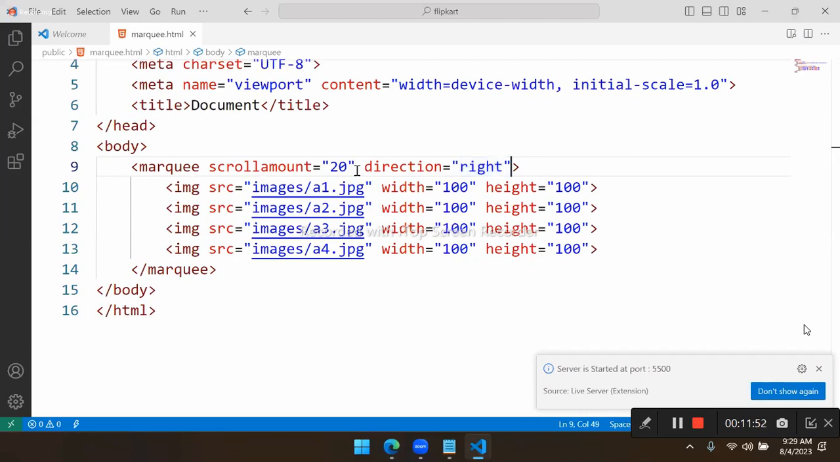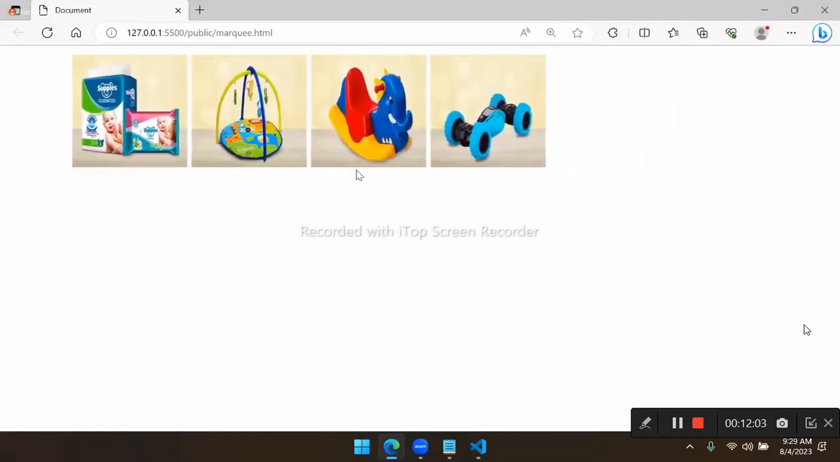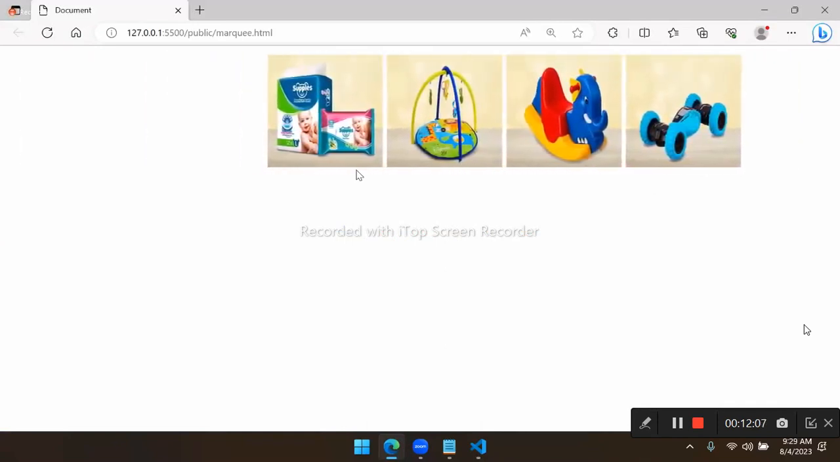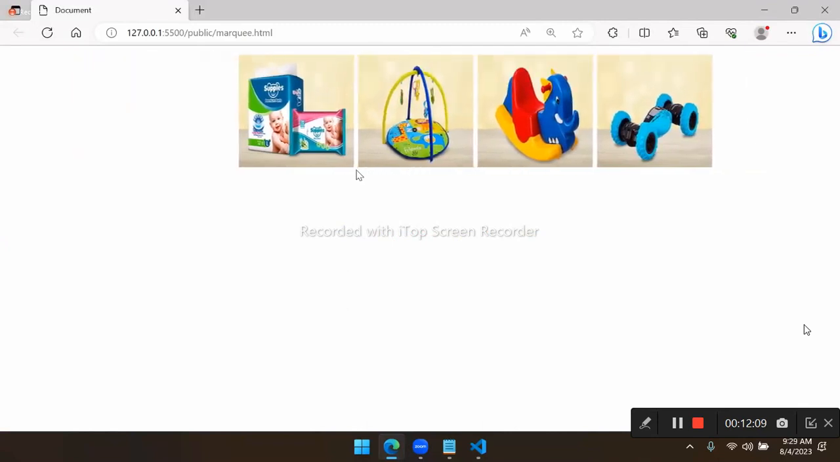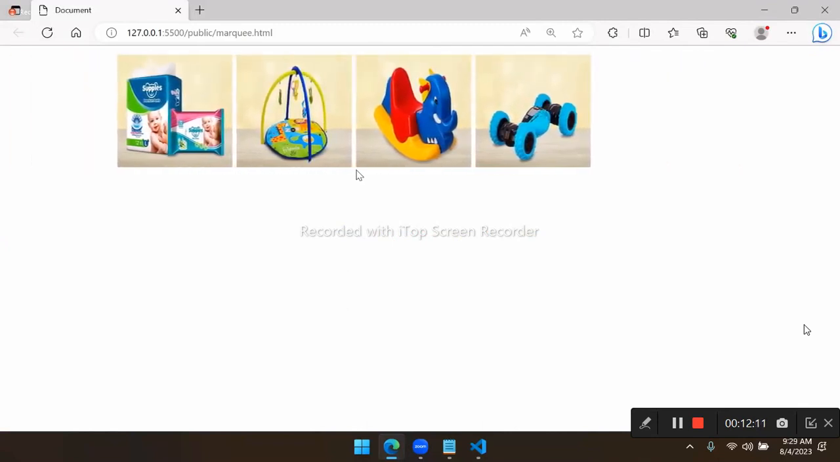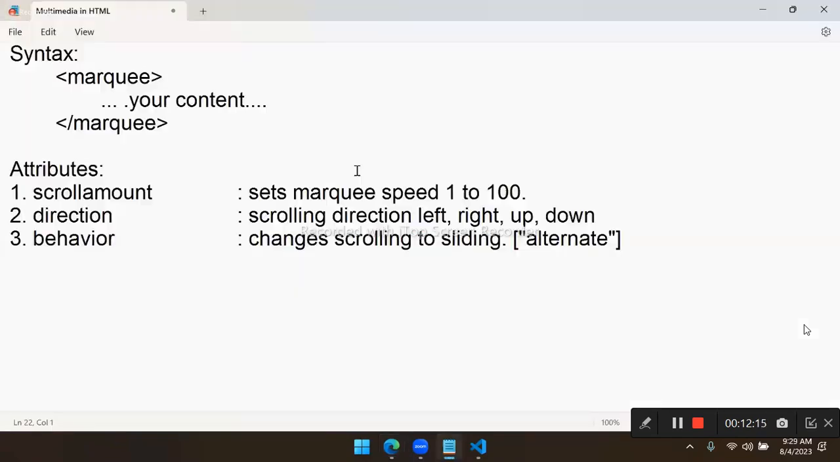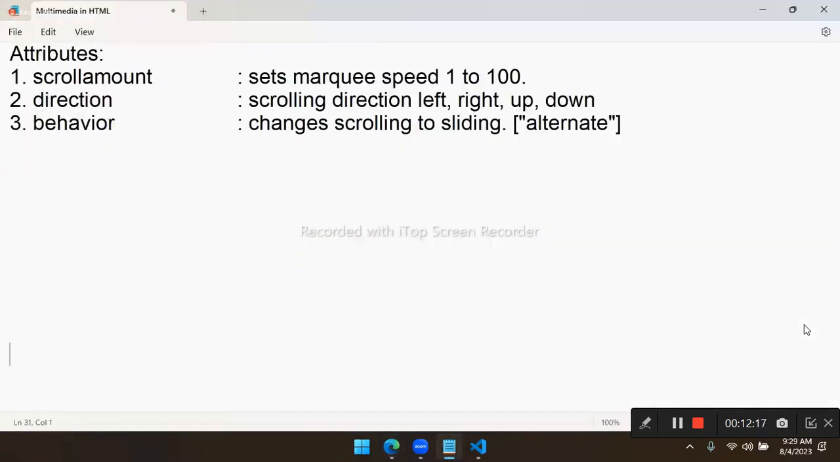Instead of direction, you can have behavior equal to alternate. Behavior alternate will display the marquee like this. We can have an alternate behavior for marquee. Either direction or behavior, any one will work. So you can define syntactically any one of these, direction or behavior.